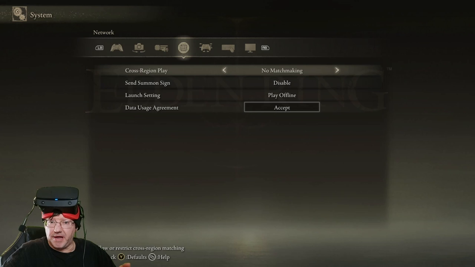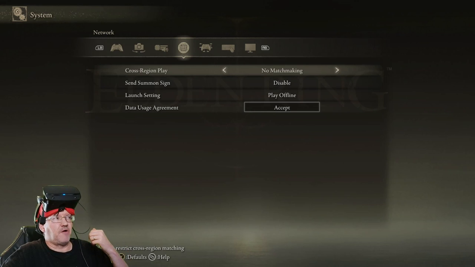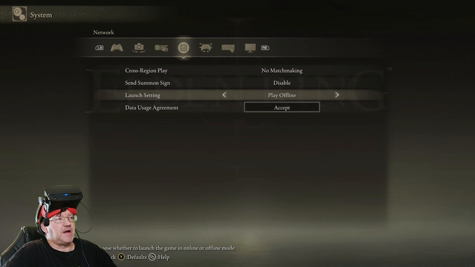When I first tried the game this morning, the game would not let me create a character. I could not enter my name. It was all red. No matter what I did, I could not enter a name. Now that might be something to do with the anti-cheat system. The anti-cheat might notice that I've got Reshade running, and it might have disabled the character creation process. So I rebooted the game, turned Reshade off, went into the system menu, and on the screen here, network, I went down to launch settings and I made sure that was play offline. When I selected play offline and went back to create a new character, it worked and I could play the game. So just bear that in mind.